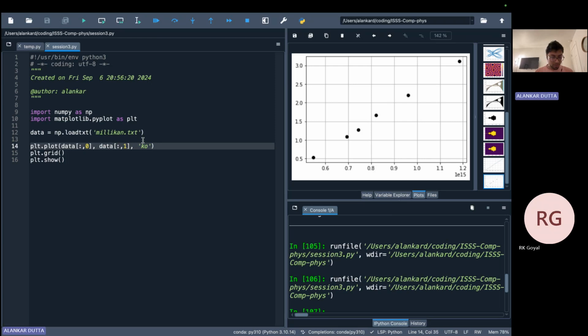Got it. So now let's see what this question says. In the online resources, you will find a file called millican.txt. The file contains 2 columns of numbers giving x and y. Read the program of the data points and make a graph of 1 dot for each circle of the point. So that we have already done in here.